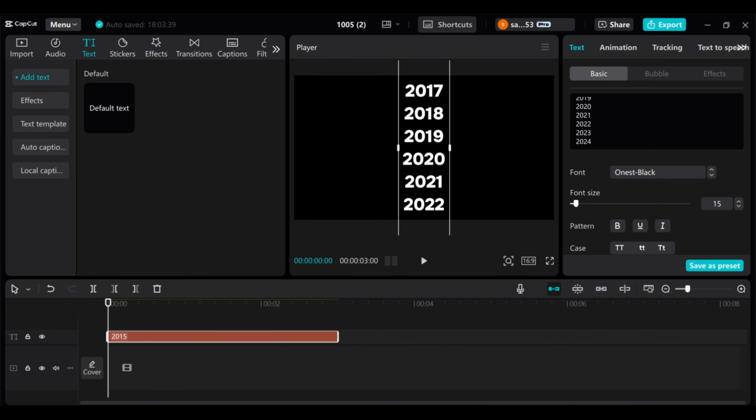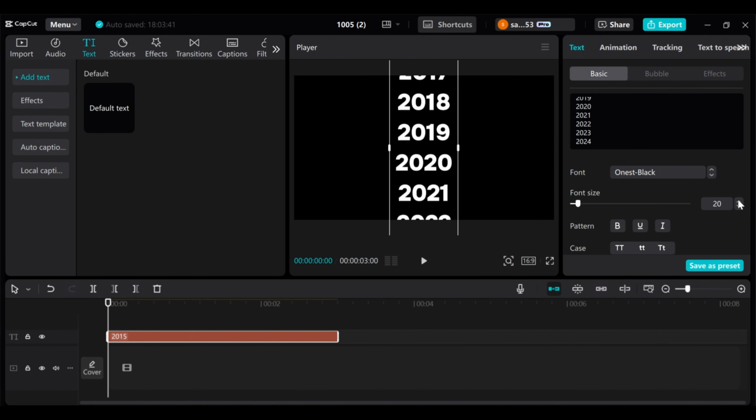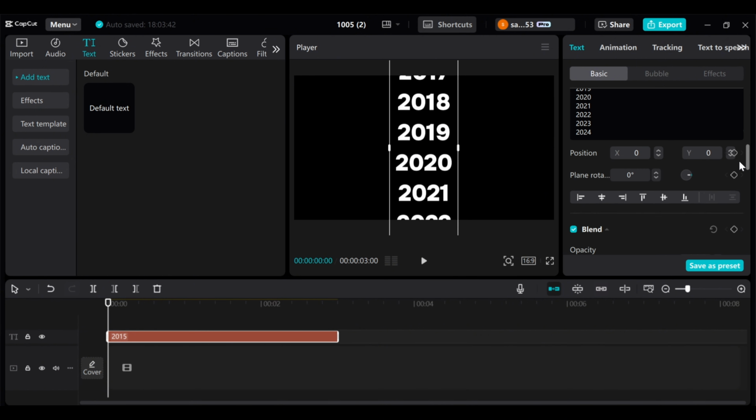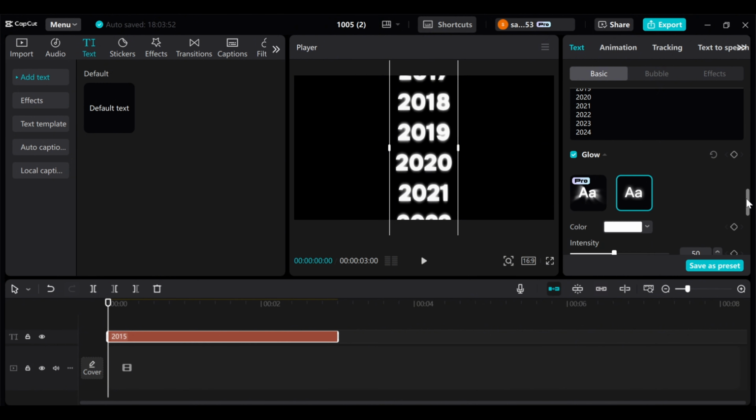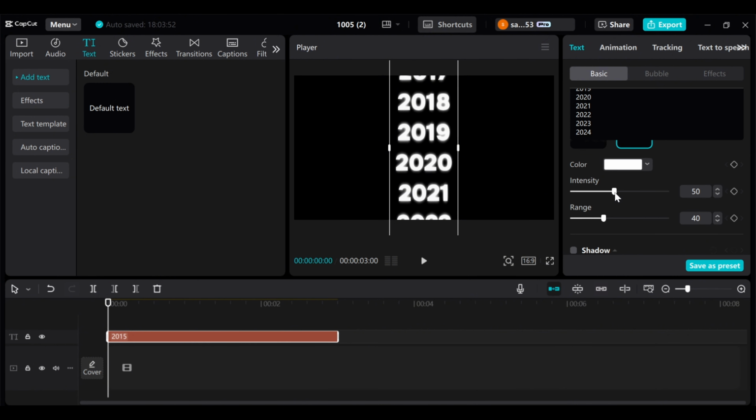Now change the font style, increase the size and scroll down and select glow. Now you can adjust the intensity and range.